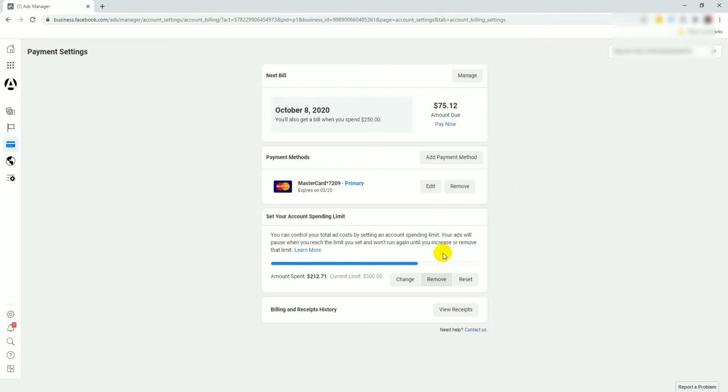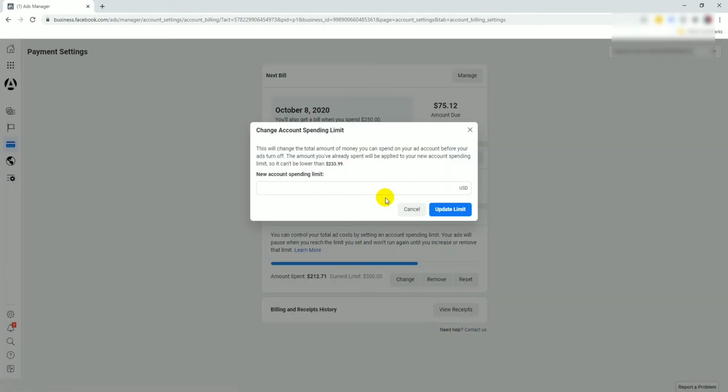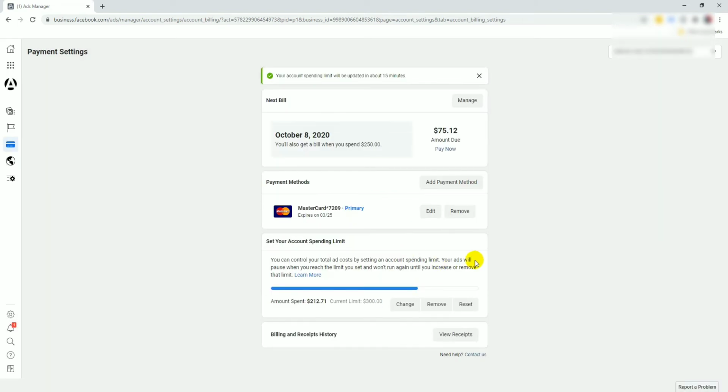Now, by default, if your account is brand new, you're going to see that there's no account spending limit, and that's exactly what we're going to set. Okay, so you're going to click on change, and we can put in any amount that you want. This account's currency is in US dollars, and currently this is set to 300 USD, and I'll click on update limit.